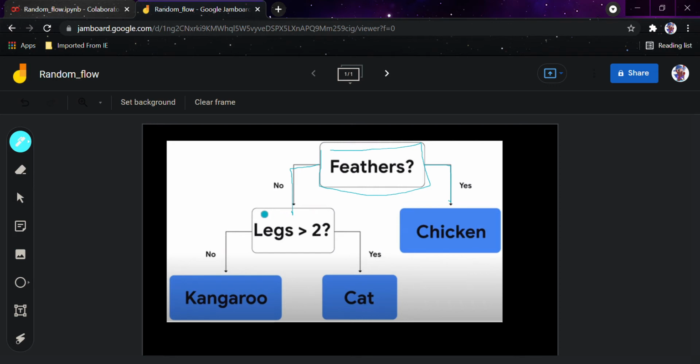Now, after this, you realize that it doesn't have feathers, so it would go to the left side. Now it would ask another feature from you: whether the animal has legs more than two or not. You would say yes, obviously it has more than two legs, hence it would be a cat. And if you think no, the animal that I want has legs less than two, then it would be a kangaroo. So this is how a decision tree works. At every point it extracts some features, points them to the nodes, and after that works on that. Now this was a decision tree.